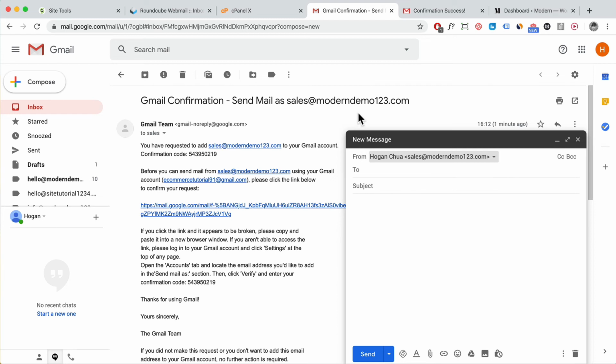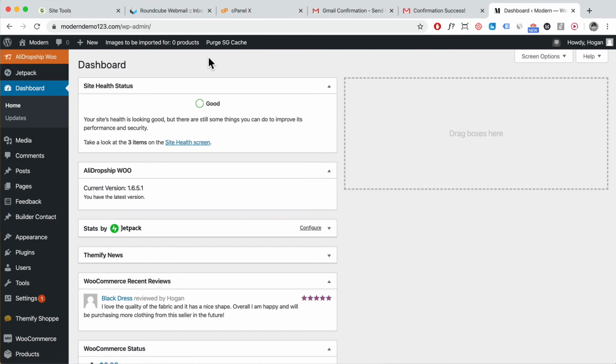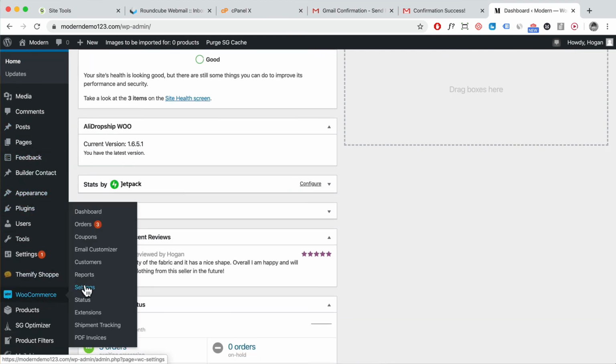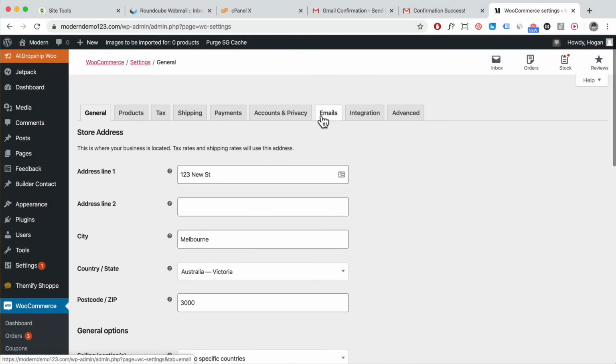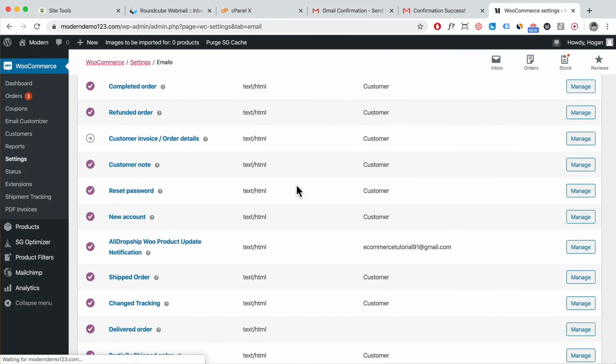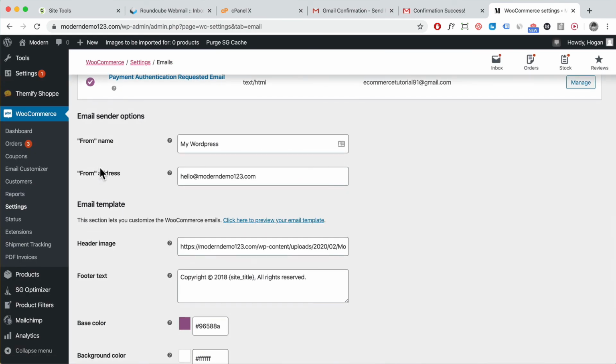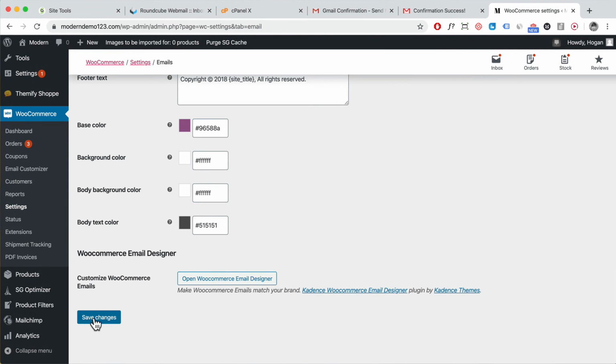Okay, so once you've done that, and let's say if you have a WooCommerce store, then you need to go to your WooCommerce website over here. All right, and then go to WooCommerce, click on settings, and then you want to click on the email tab. All right, scroll down. And then here, you want to select your from address and paste in your new email. And then you can click on save changes.